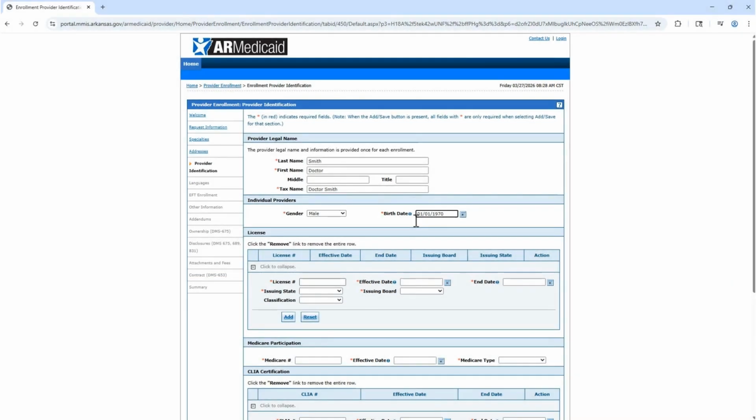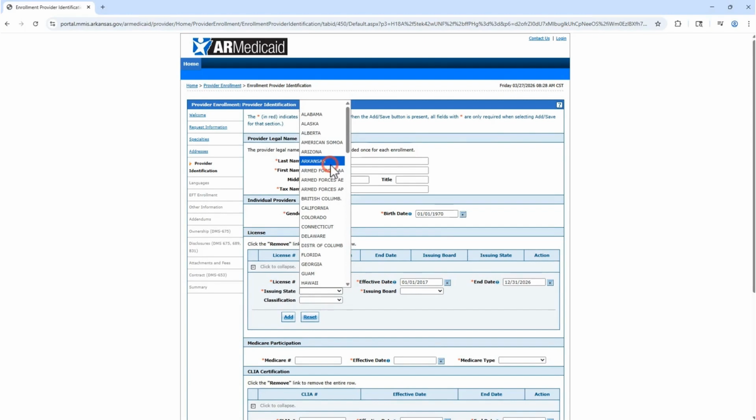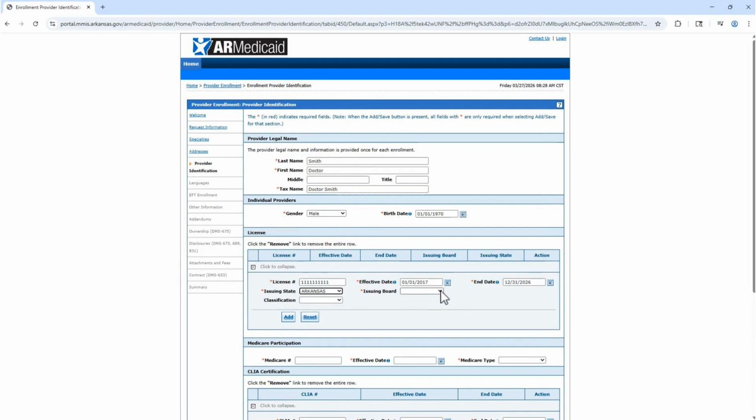In the license section, add a license by entering all applicable information. If you do not know the license issuing board, select Unknown from the drop-down. Click the Add button after entering the license information. For all additional licenses, use the plus button. Then, complete the fields and click the Add button.